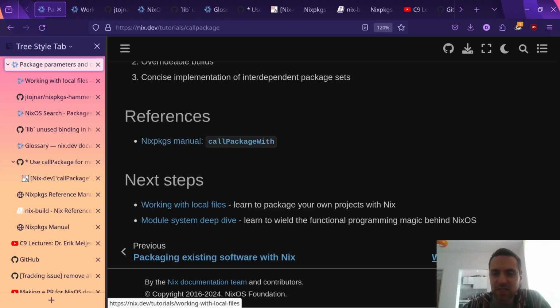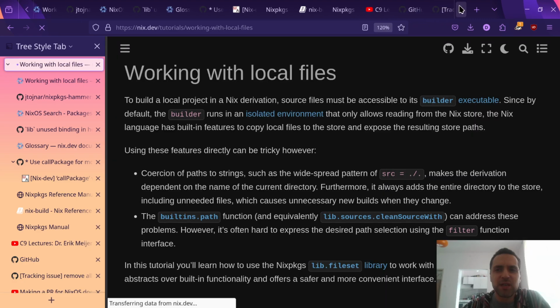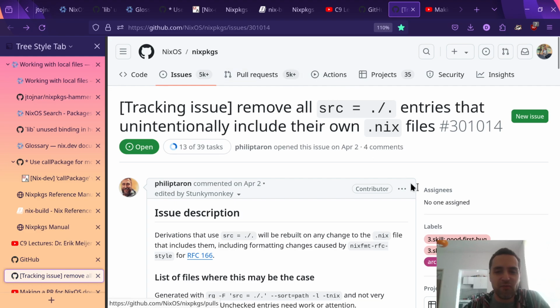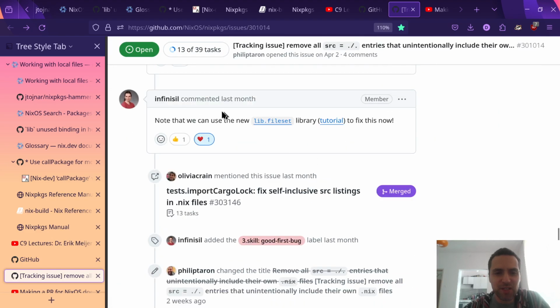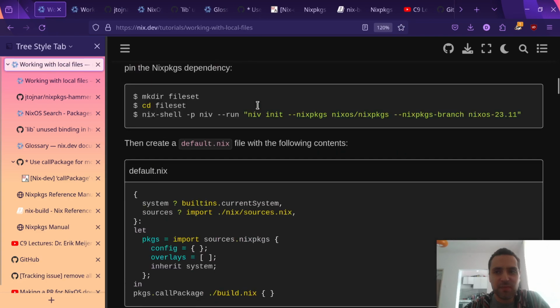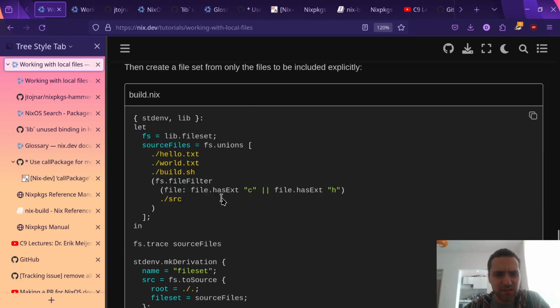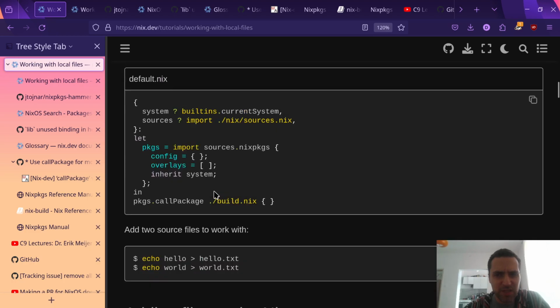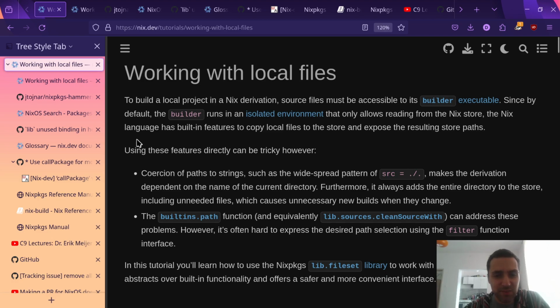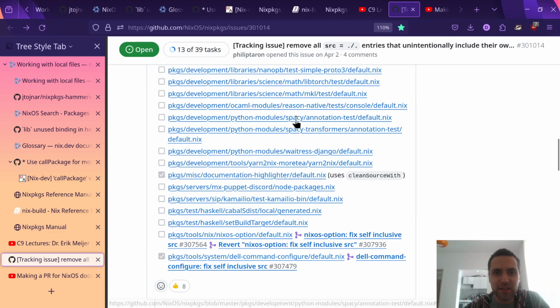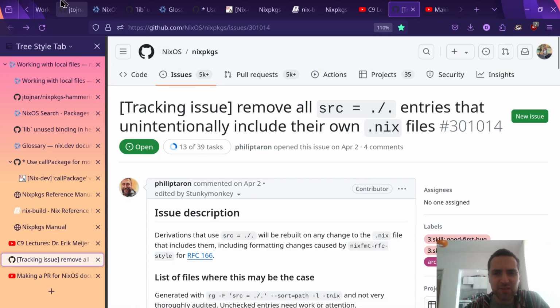I really want to do this, working with local files. And why do I want to do this? Because of an Infinisil issue. Infinisil is here. I really like, okay, Infinisil. Tracking issue: remove all source entries that unintentionally include their own Nix files. So this is really cool, and Infinisil wrote, note that we can use the lib.fileset library tutorial to fix this now. This tutorial is long and it will be an episode for itself, and there are file sets and unions. And wow, this is getting a little bit deeper. So I'm really inspired to do this, and then maybe try to tackle this tracking issue. All right, that's it for today.